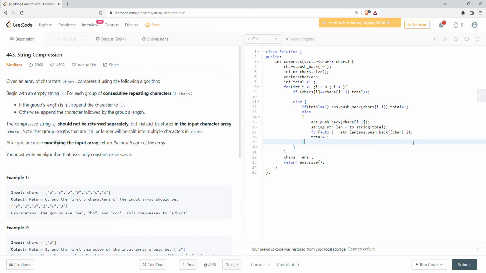So hello everyone. In this video we're going to solve a LeetCode medium question number 443, which is about string compression. So let's see what the question is. We are given an array of characters, let's name it chars. We need to compress it using the following algorithm. So what is the algorithm?